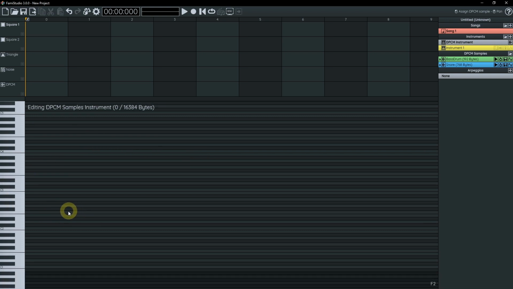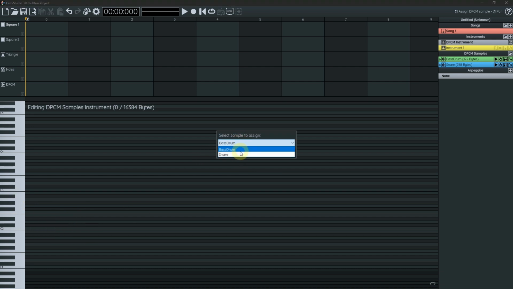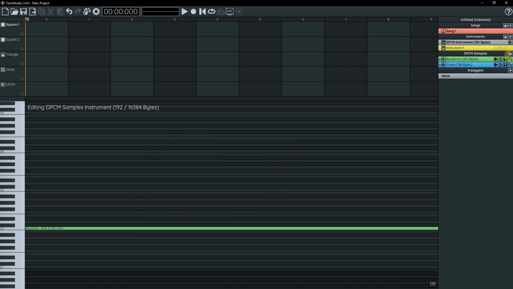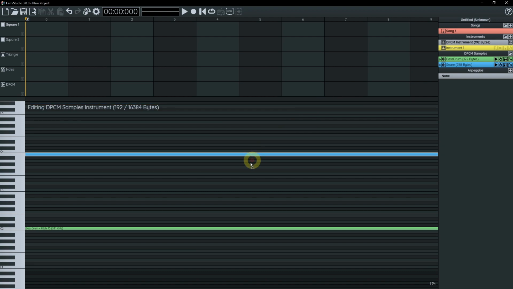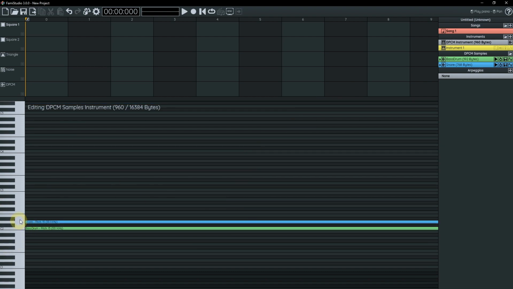There's a couple ways we can do that. We can click in the blank area next to C2, and it's going to ask us which sample we want to assign. So here I'm assigning the kick drum, the bass drum. A second way would be to simply take the sample and drag it to a key. So here I'm assigning the snare to D2.